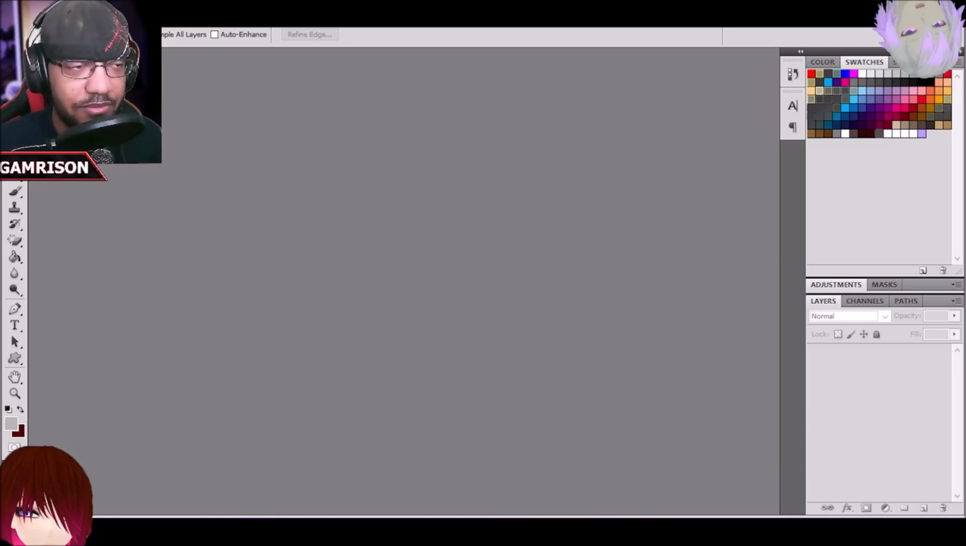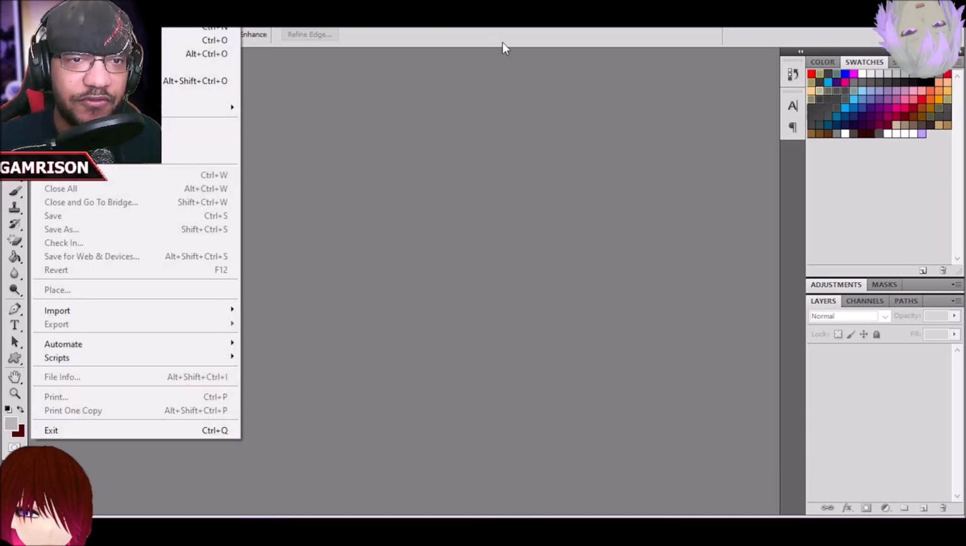So first things first. In something like Photoshop, which there is a free version of, a browser version of Photoshop online, it's called P, I believe, like the food you eat. In whatever program you're using, you want to open a new canvas.